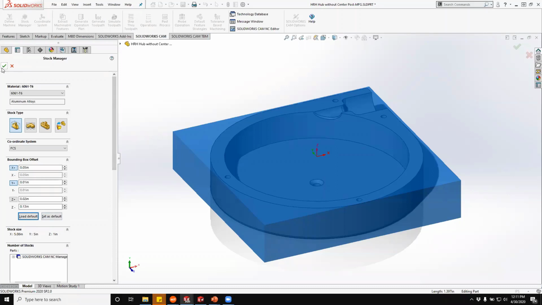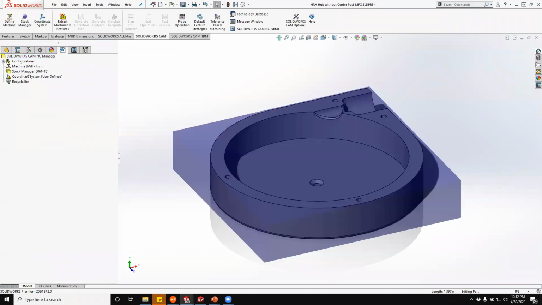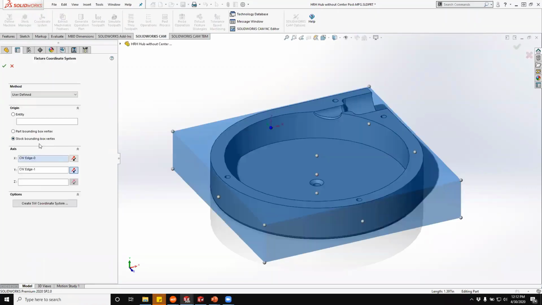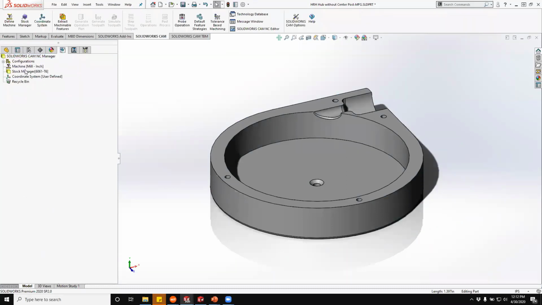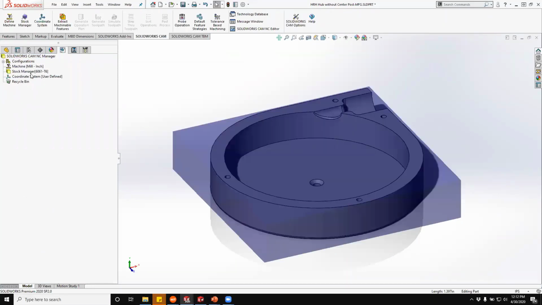And so now that my stock's represented and my machine is defined, we do want to let the system know we're going to change our coordinate system. In this case, we're going to use our stock bounding box, but we will use that same point right there. So we say okay to that, and now we're all good to go.